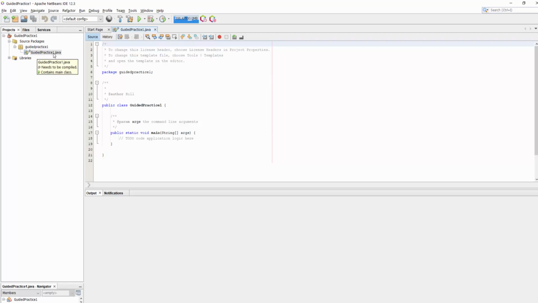Guided Practice 1.java is the actual file where this source code is going to be stored, and that's a very important concept of your Java programs: the file name must match the class name, both in spelling and in case, because Java is a case-sensitive language.